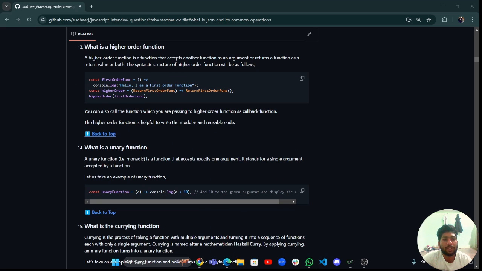And the higher order function: a higher order function is a function that accepts another function as an argument or returns a function as a return value, or both. The syntax structure of a higher order function will be as follows. So there is a constant firstOrderFunction.